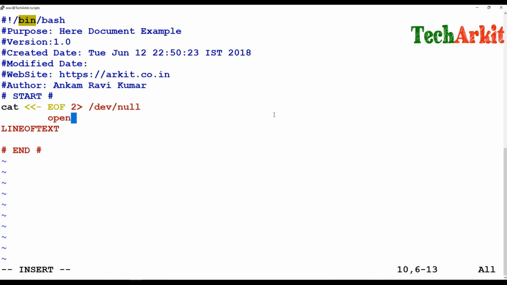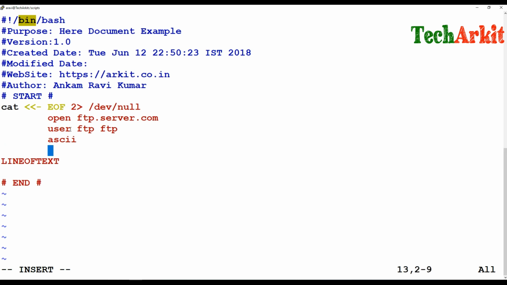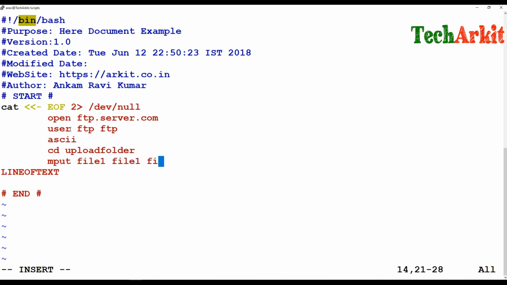So for example, say I want to open the connection to ftp.server.com and specify some files with the username and password. So how can you specify the username and password over here? user FTP, and password FTP, something like this. And I'm using ASCII character style over here. And cd to the upload folder, and say mput some files, file1, file2, file3, something like this, and say bye to the FTP command.